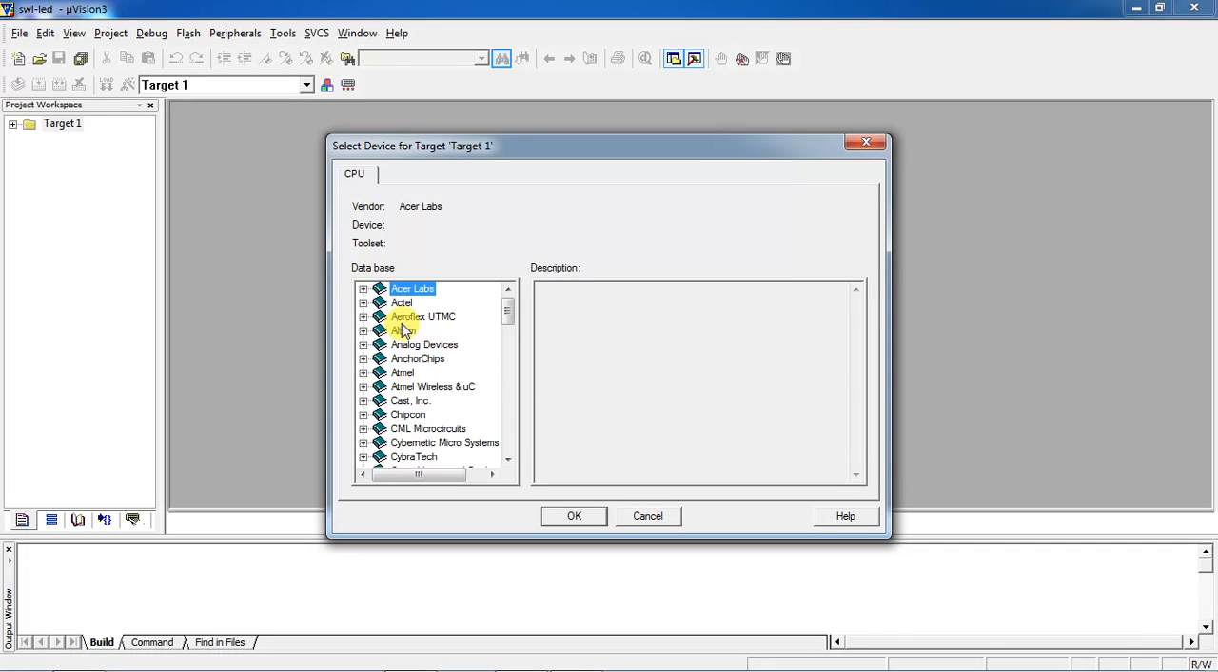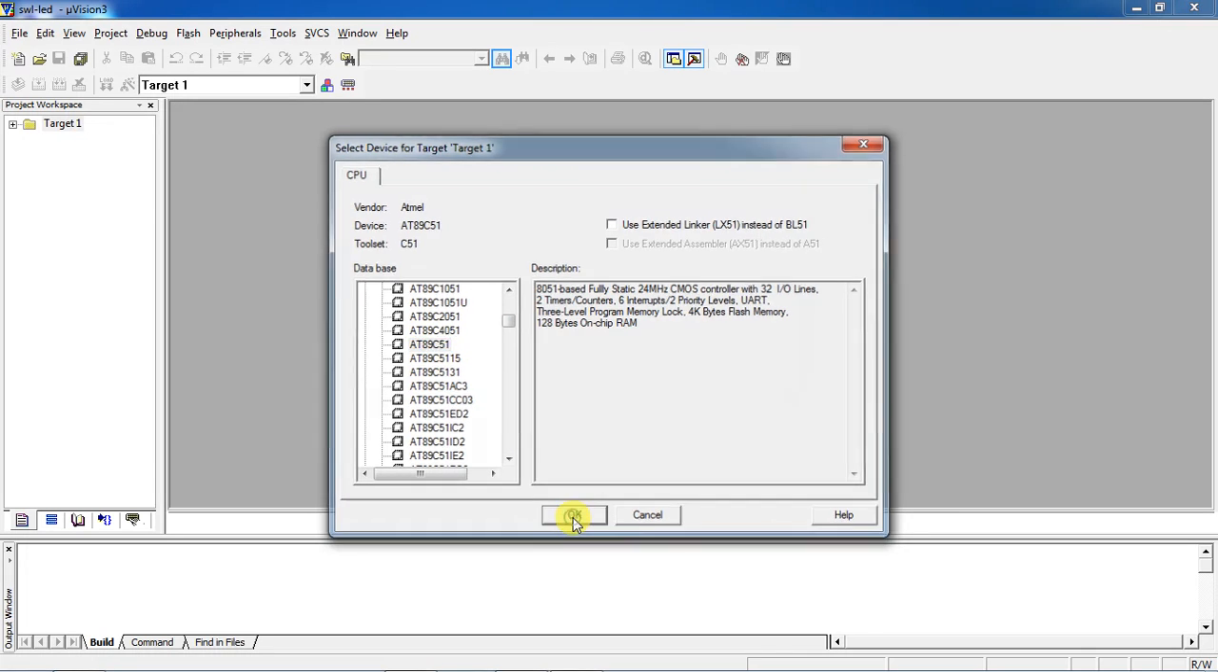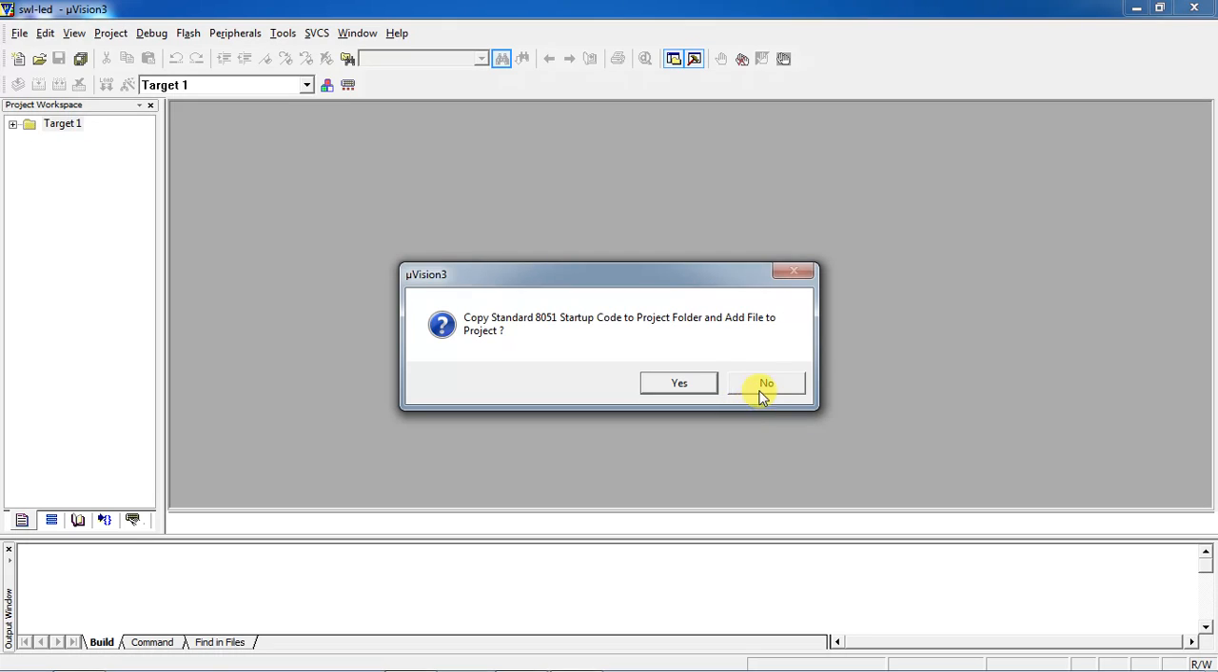Now choose your controller manufacturer from the list of all manufacturers. You can choose any manufacturer of your microcontroller families. Now I select Atmel and just click on the plus mark. It will show the list of devices from this Atmel manufacturer. Choose the device, click on OK. And this is a startup code file. If you want to add it to your project, you can click on Yes, otherwise no.